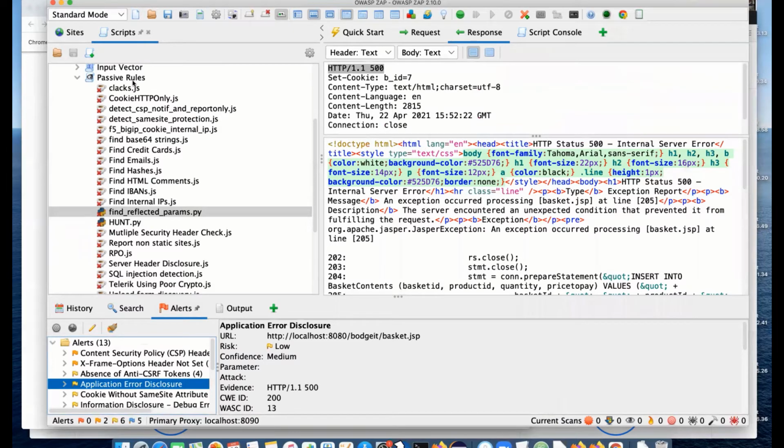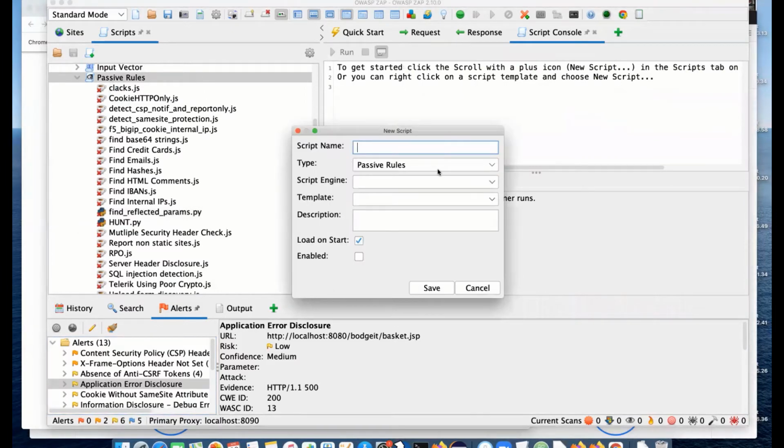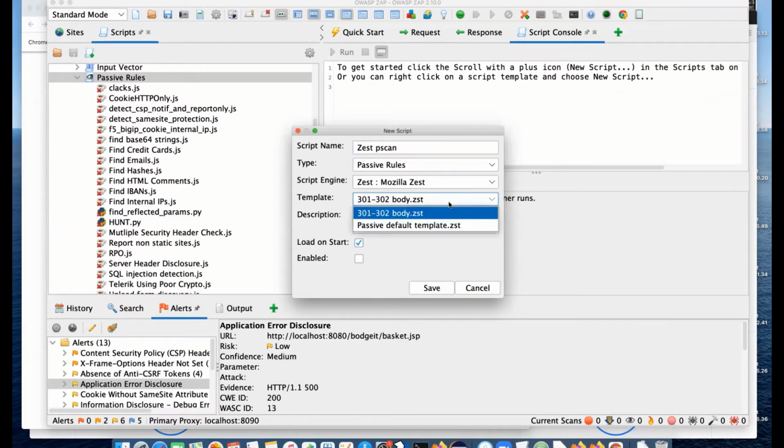So what I'll do is create a passive scan rule in Zest. So right-click, new script, and Zest pscan, and use Zest. And in this particular case, I just want the default template.